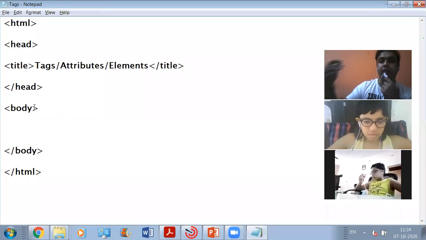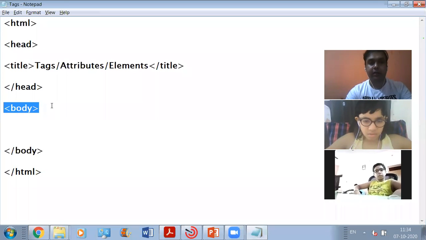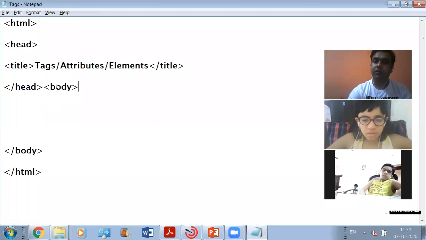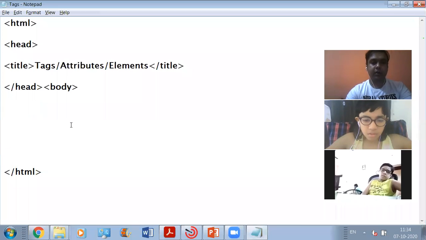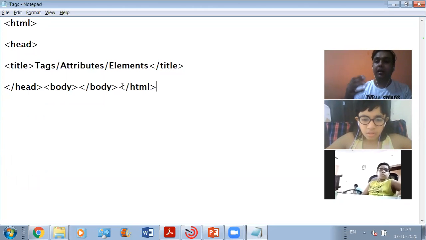But when the HTML reads the code, it will read it like this: the head tag came first, here the head tag is closed, after that there is the body tag. If you want to write it like this, you can do it like this also, no problem. I have shown these on separate lines so that everything is more visible and you can understand everything in a clear way.